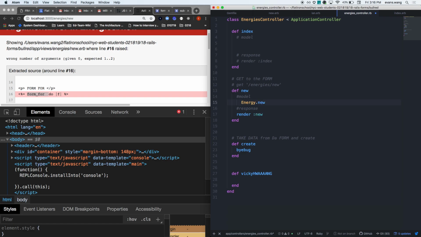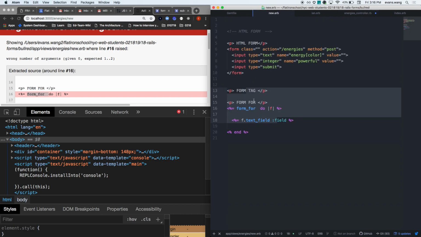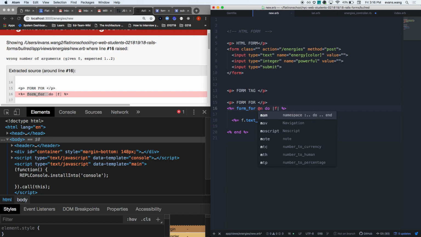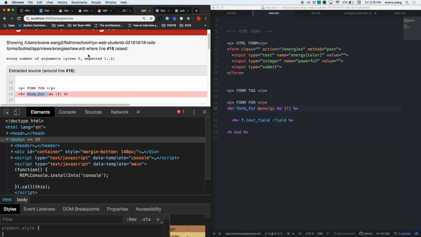So smart. So I can have Energy.new. Now do I have access to this energy object in my new? Yeah. So this form could be for a new energy object. Cool? If I hit refresh, what do you think will happen?